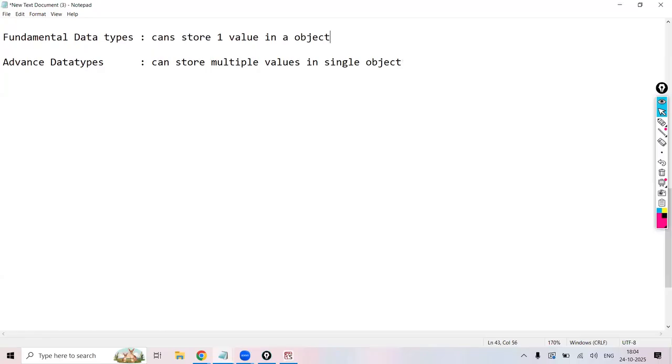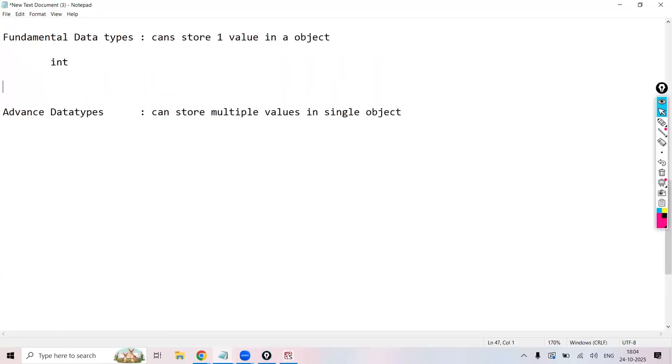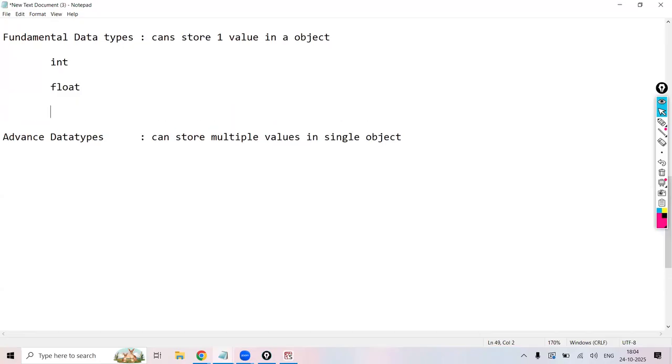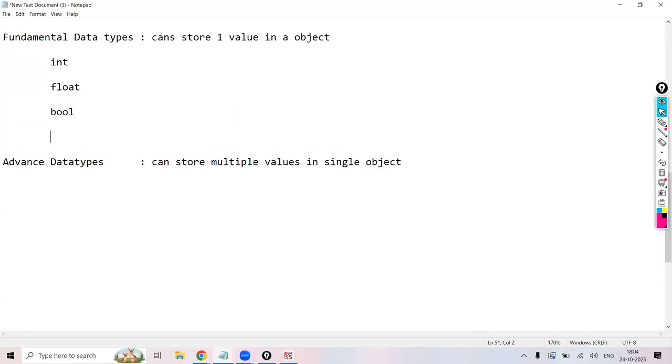So in the fundamental data types, we have discussed int, float, bool, and string. These are the four things which we have covered in the fundamental data types. Whereas in advanced data types, we have the list, tuple, set, and dictionary. So these are the four advanced data types. Here, fundamental data types can store a single value.